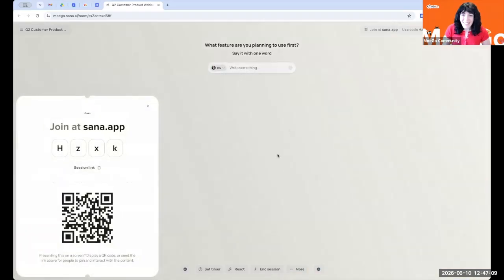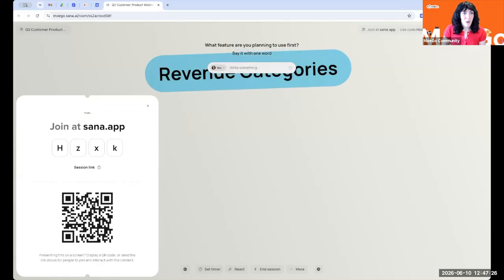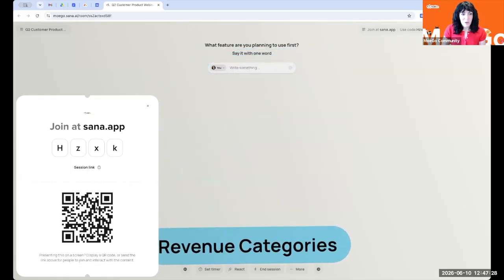But first, one last time, go ahead and join using that QR code or jump in if you're already there. Just in one word, what's a feature that we covered today that you are most excited for or planning to use first, or that you think will make the biggest impact for your business? Again, you can go ahead and join using that QR code and just join as a guest.